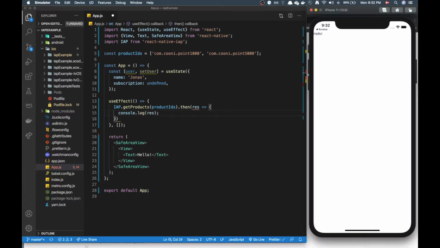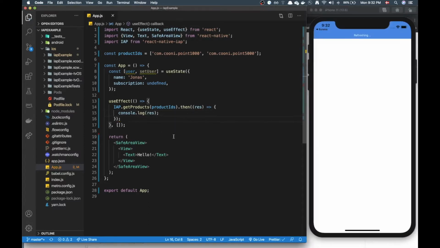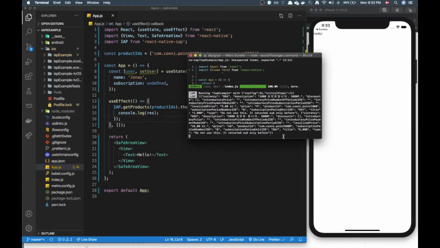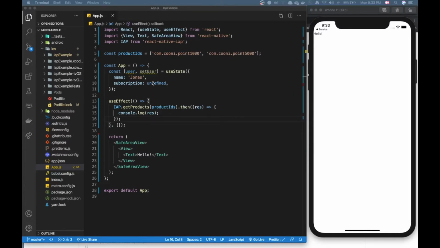Let me try to get the simulator up again. Okay. All right. So if we actually just open up the terminal here, we can see it's printing out our different products here. And we can render those products out.